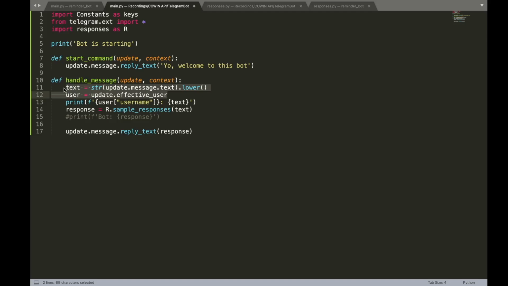Once again, you can actually comment them out. It's not useful. You can remove this print statement, which is just telling you, okay, this is the person who's replying and this is the text that they sent. I'm going to keep it printing because of debugging. And this is the response.